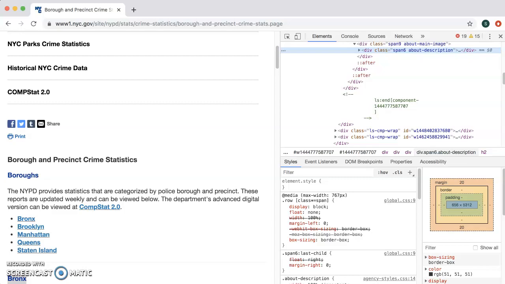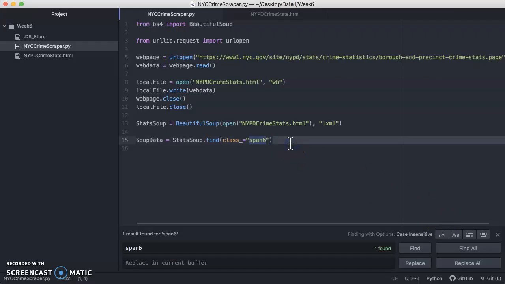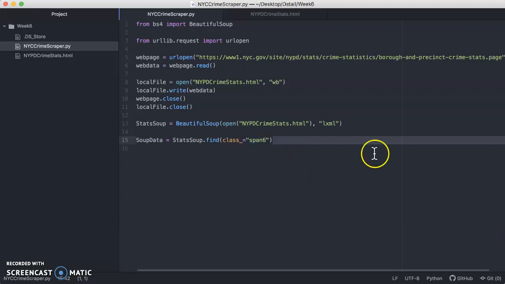Hey folks, so where we last left off, we had just gone through our web page and we had tried to grab that span 6 component, which again was the smallest uniquely identifiable component of the page we could find that contained all of the information that we ultimately want to be able to scrape. So I'm going to run a test on that in just a moment, just using a print statement here.